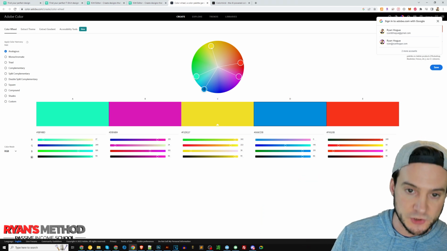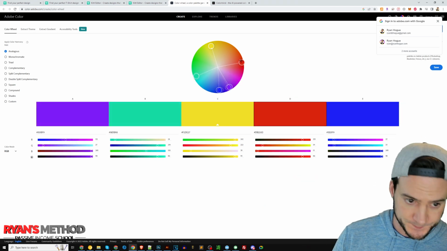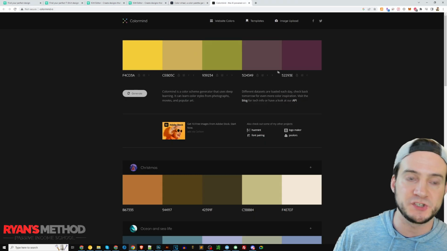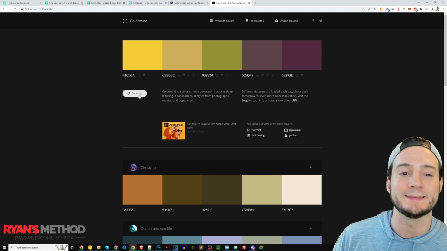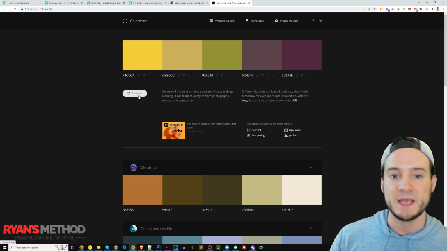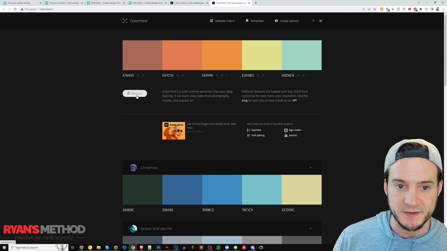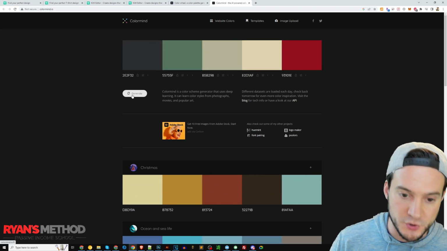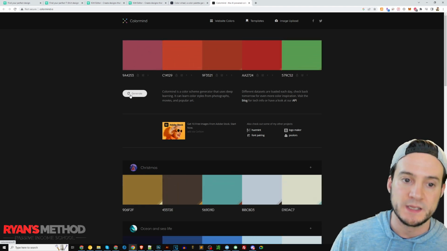They've got color generators for you here as well. All right, that's one way to get color schemes. Another way, and I actually prefer ColorMind, colormind.co. This is completely free, and you can just click generate. There's a generate button, and it will continuously generate color schemes for you to use in your design.